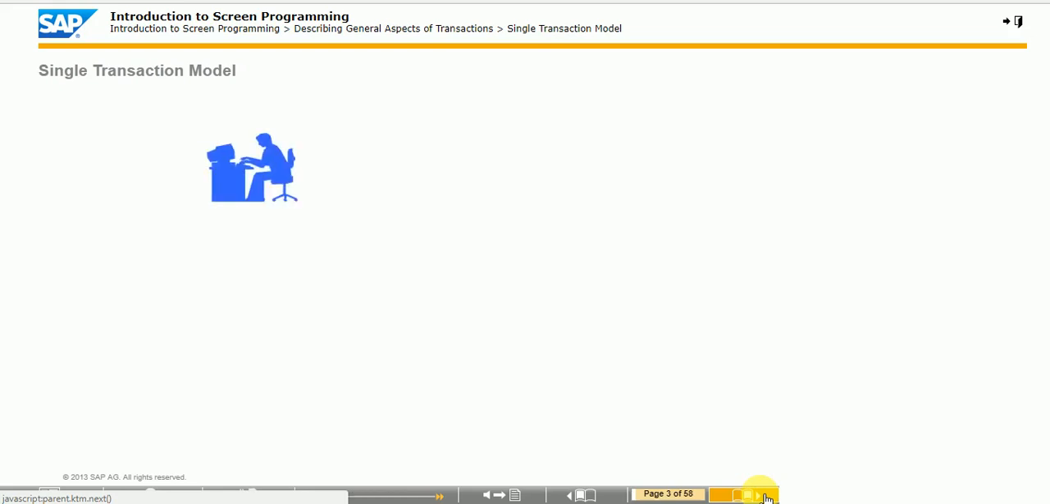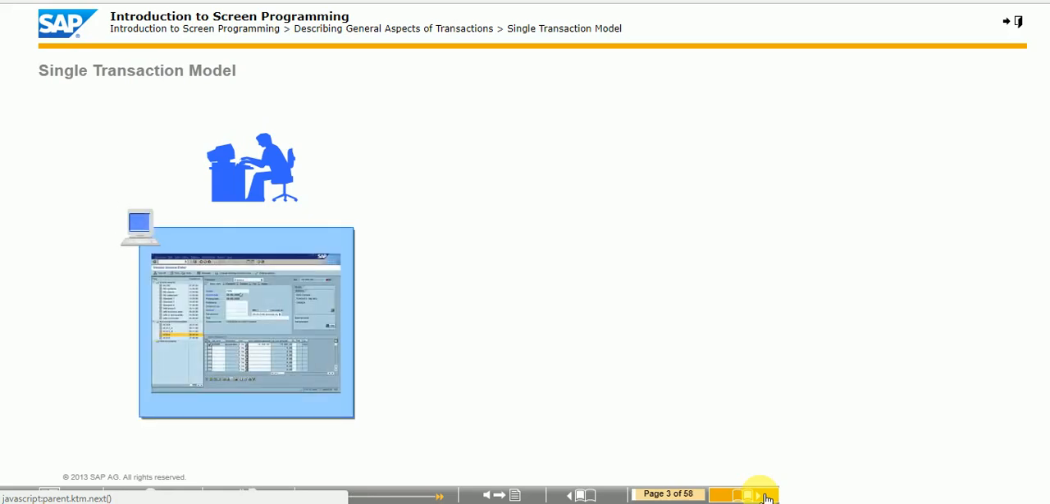Any form of interaction between a user and a program refers to a user dialog. For example, entering data, choosing a menu item, clicking a button, or clicking or double-clicking a list entry.